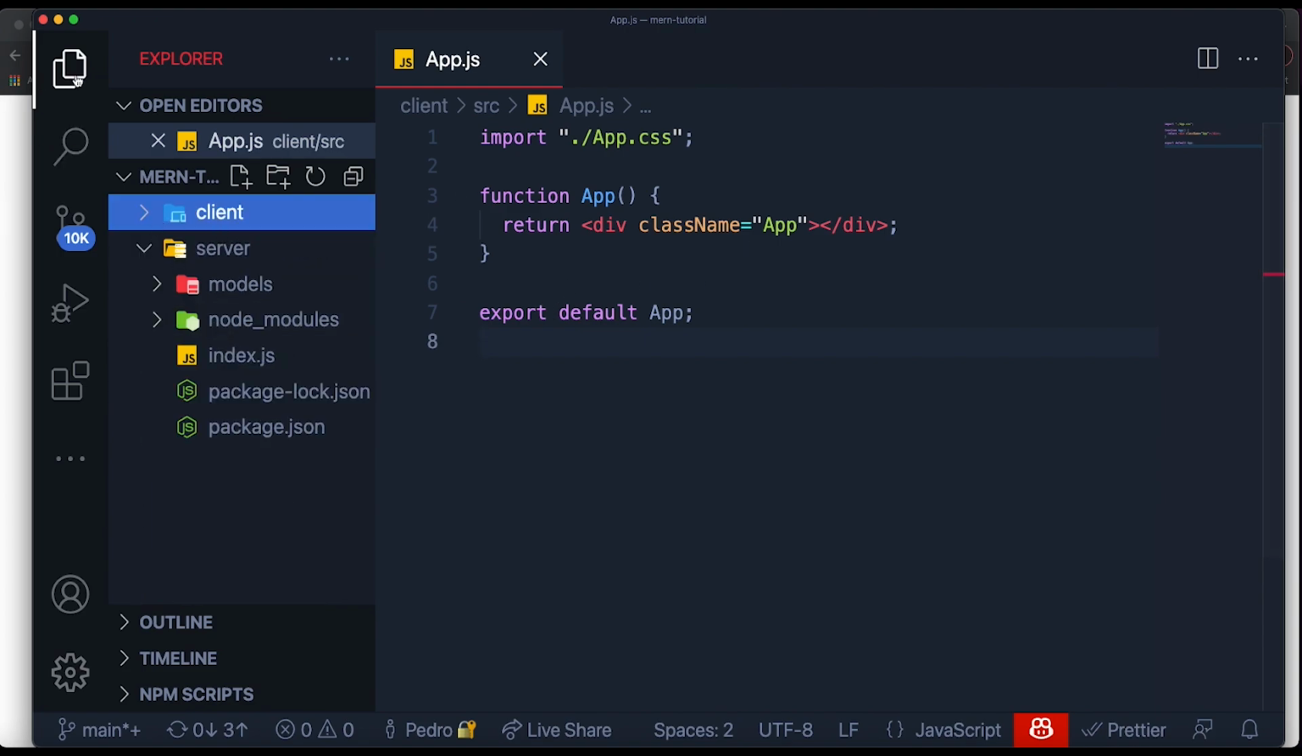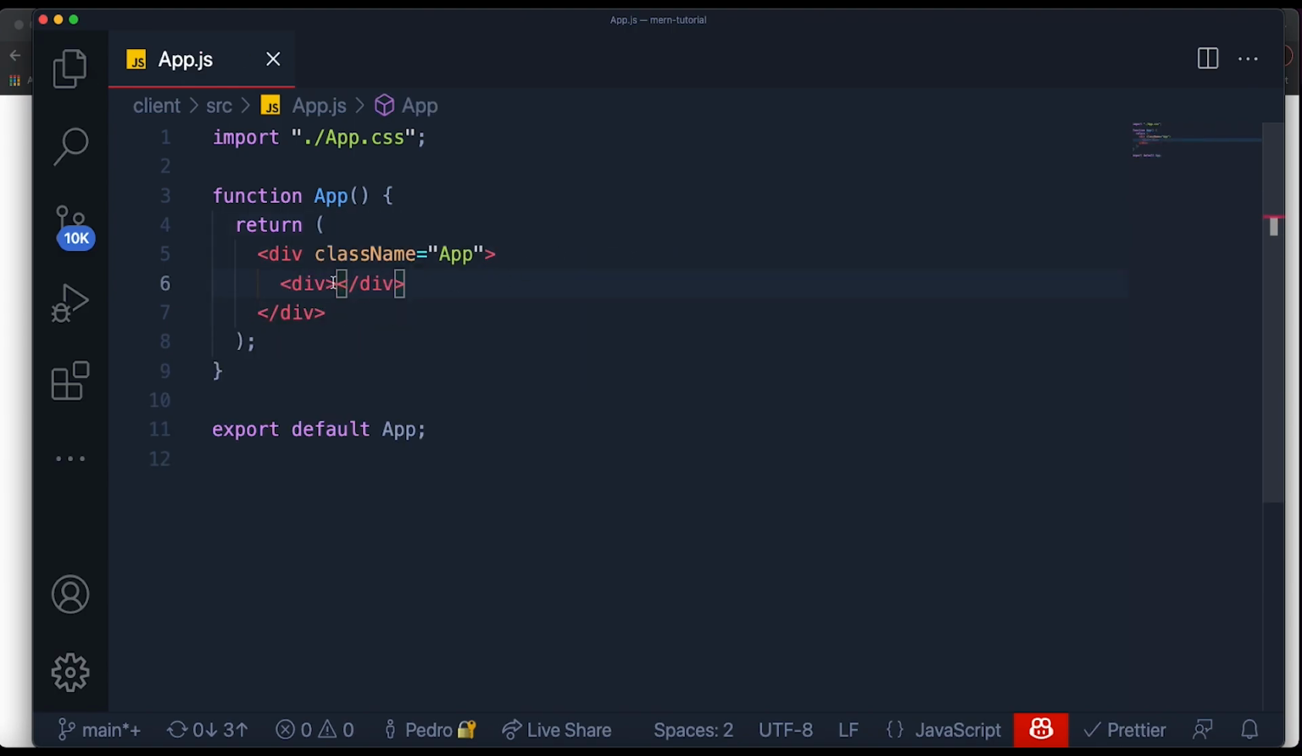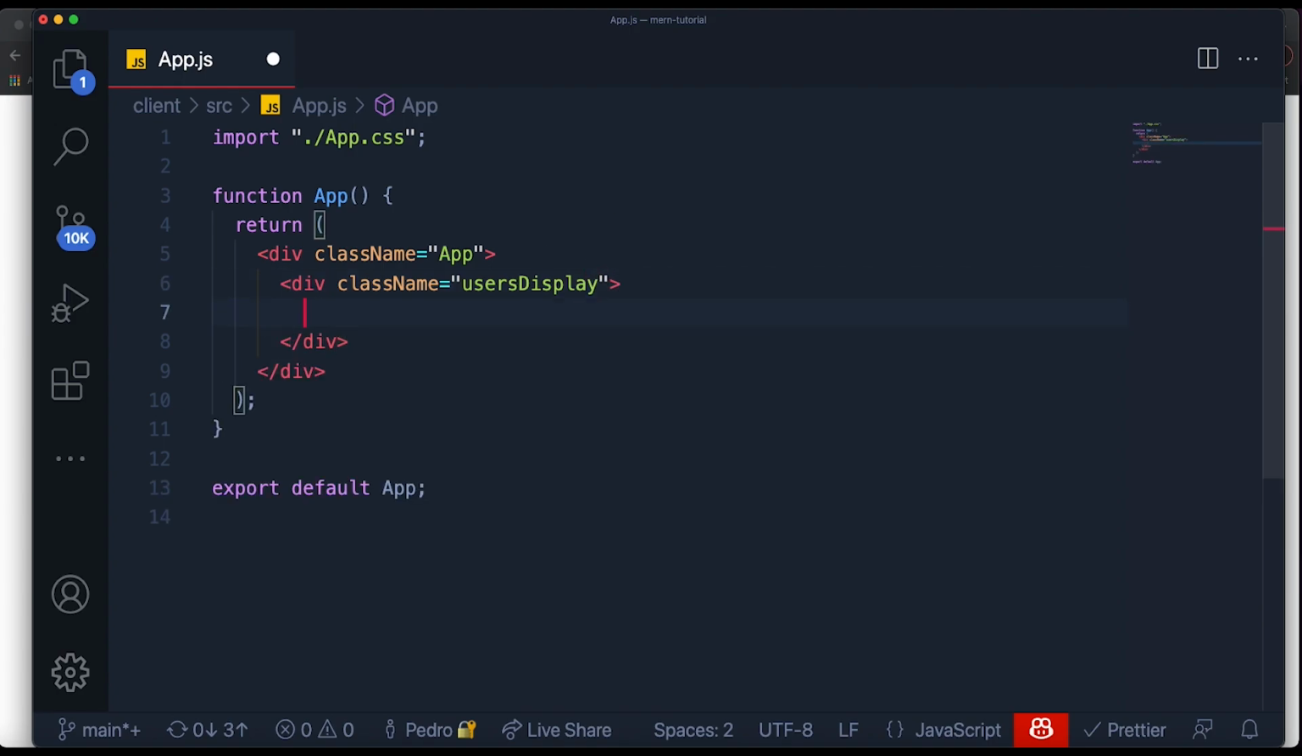And in order to make this work, I want to have a div over here. I'll even give it a class name just so we can get an idea of the structure of the website. But this div will basically be the users display. And inside of here, we're going to display each user and their information in a list manner, right?